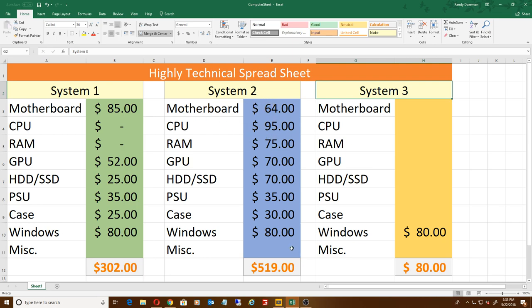So System 2, stepping it up to $500, actually almost $520. $519 here. Motherboard for 64. CPU is 95. RAM was 75. RAM's another thing that's expensive at the moment, by the way. GPU was 70. We got a solid state hard drive for this one, which was also 70.